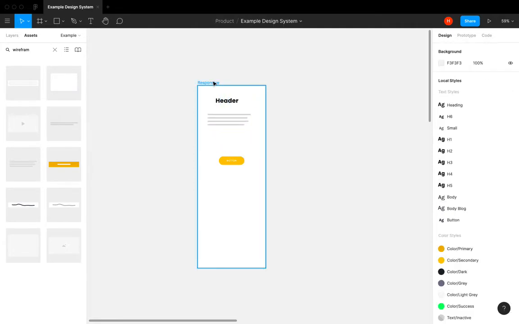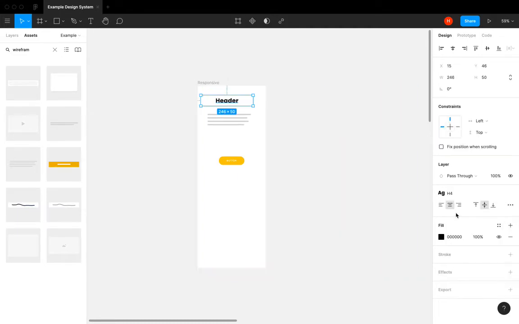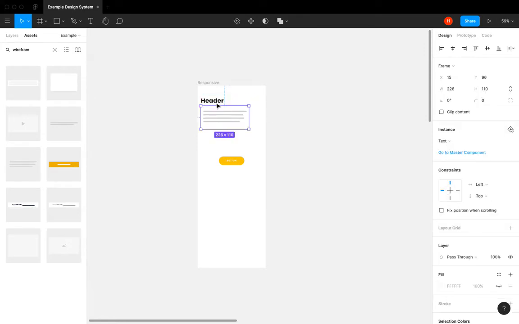Important thing as well is what happens. This is something designers miss out many times. What happens when this scales? What do we want it to do? So maybe it's that everything stays on the left, right, like this. So we pin it to the left and top.